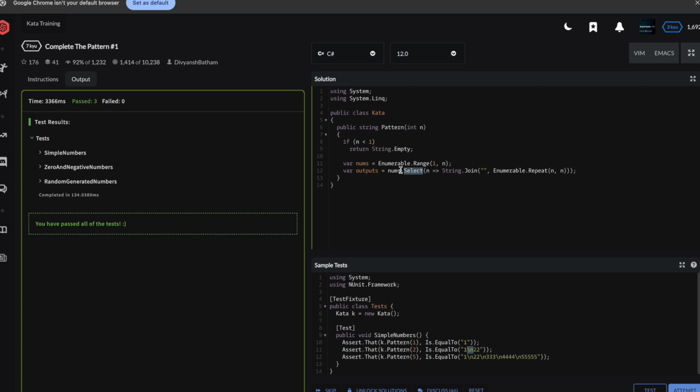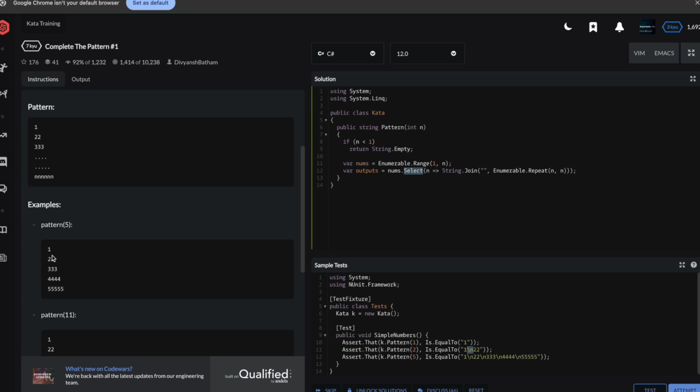Select is going to return a collection of, let me go back to the instructions, it's going to be like 1, and 2 2, and 3 3 3, and 4 4 4. But instead of having a collection of strings, we are, per the contract here, required to return a single string. So now I'm going to take this group of strings and just create it into a single string. And so I'm just going to do that again. I'll say return string join.